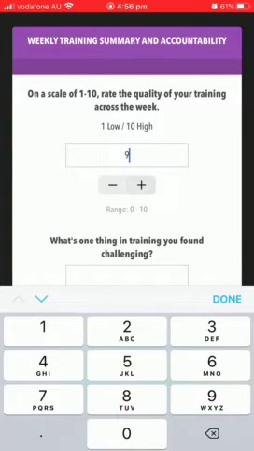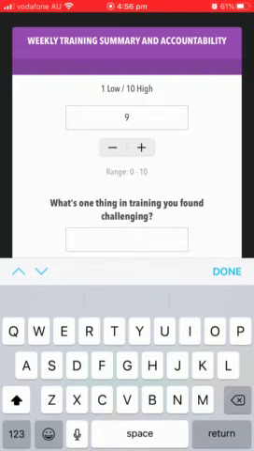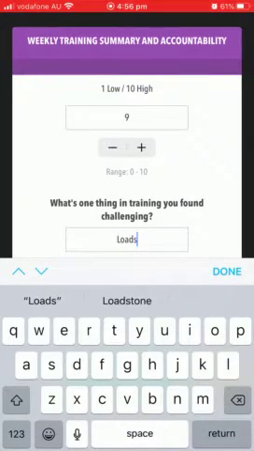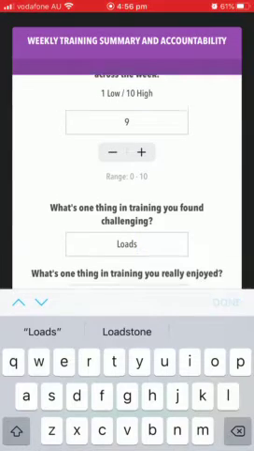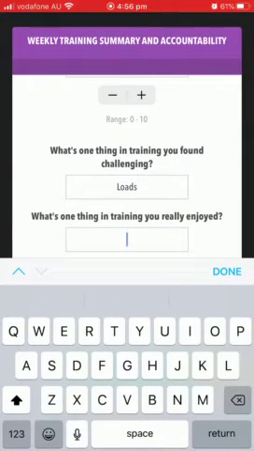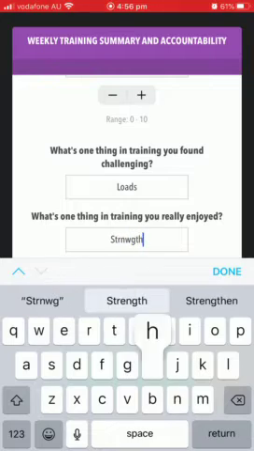I'm going to give my training this week a 9 out of 10. It was pretty awesome. One thing I found challenging in training could be the loads. It was a really heavy week. I was deadlifting 197 for 5. One thing in training I really enjoyed was strength. So I saw my strength coming up.